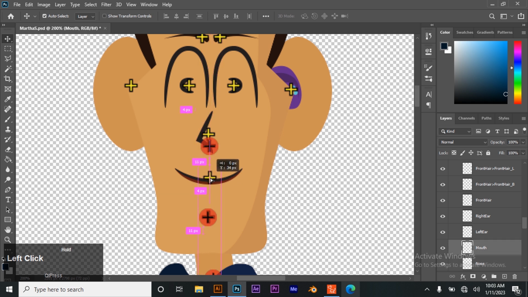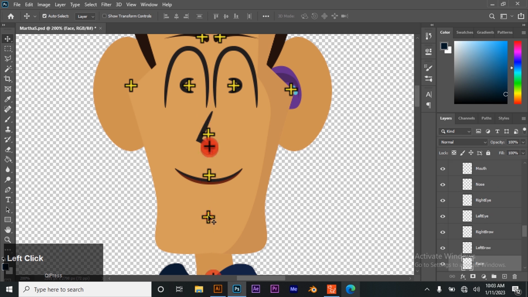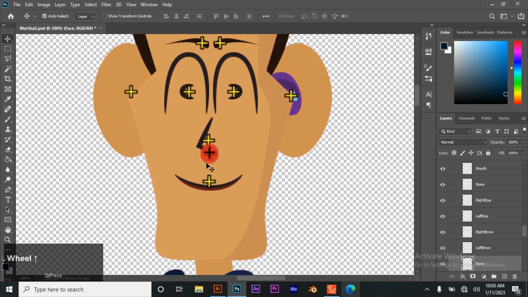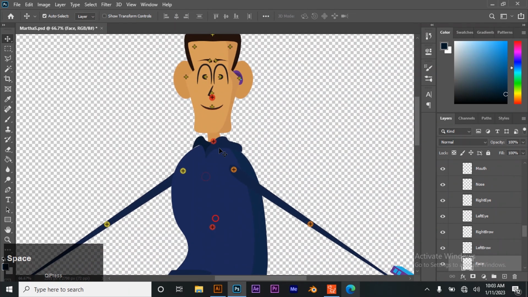This is the mouth. I'm going to shift it forward and put it somewhere here. You can shift it up a little bit. So I'm thinking somewhere here is okay. So this is the head. I'm going to put it here. And then the face, I'm going to put it here as well. So I'm just going to save this.